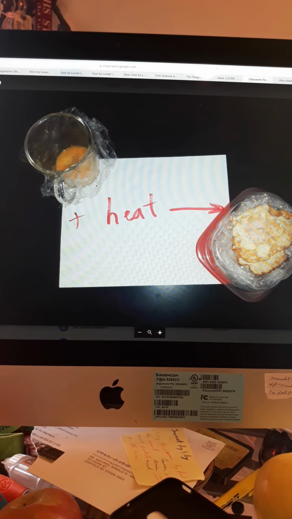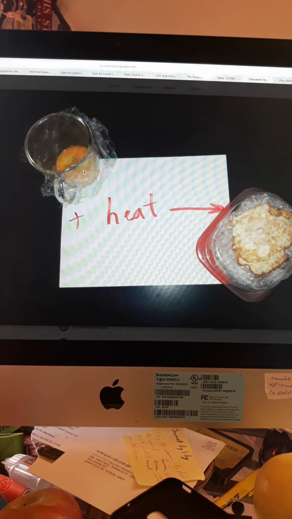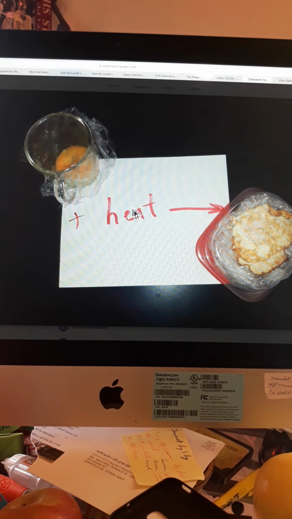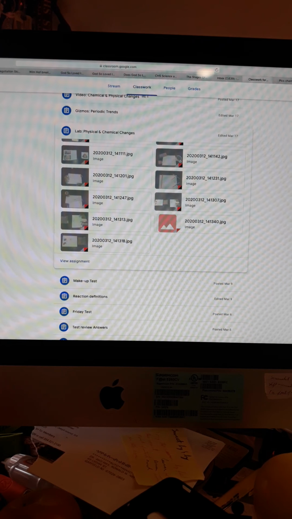Oh, this one is supposed to be an egg. And this is like a scrambled egg, or it was actually, then put on a frying pan, and it produces a cooked egg. So remember, once again, if you're not sure what to do, just make sure you look it up. If you have any more questions, ask me.